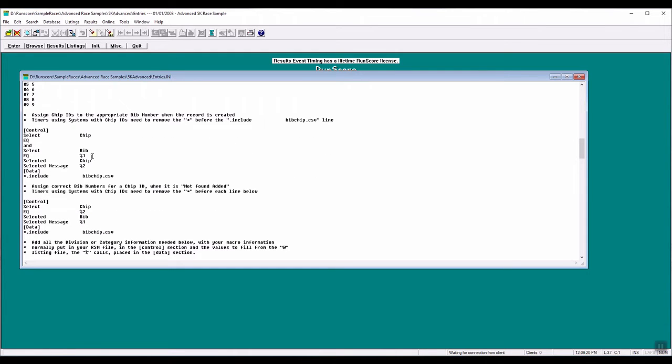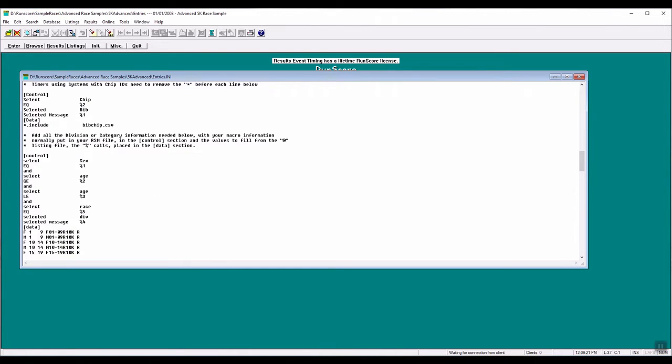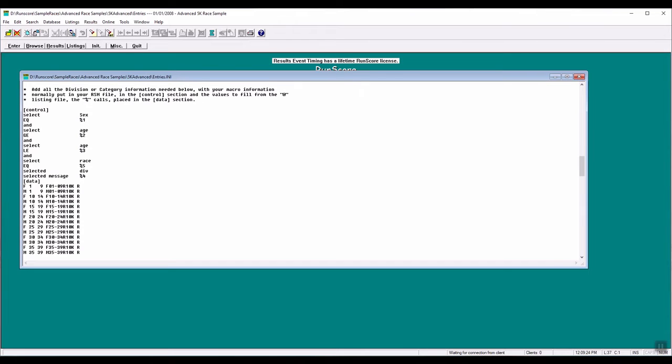You can do this with chip data and all the other things here and there. But now let's talk about how we're going to add the division from the category information needed below. Under the control section, we're going to select sex equals %1 and select age greater than or equal to %2 and select age less than or equal to %3. And we're going to select race equals a value. We're going to select the division, and we're going to use the selected message of %4.